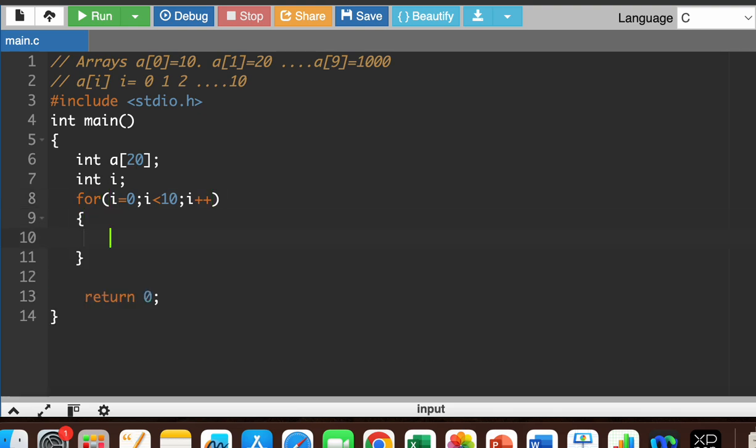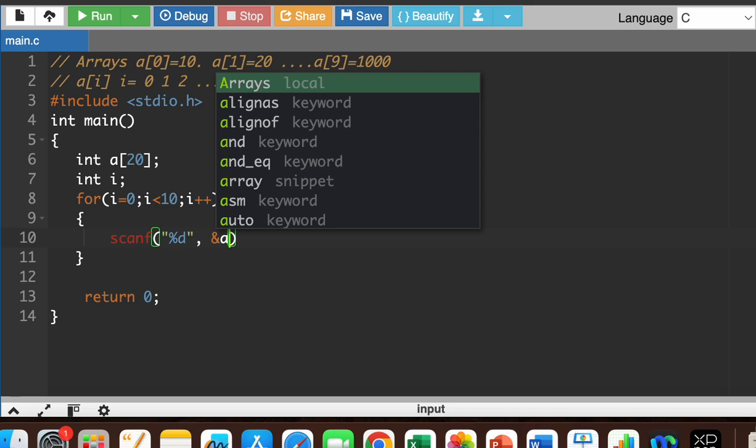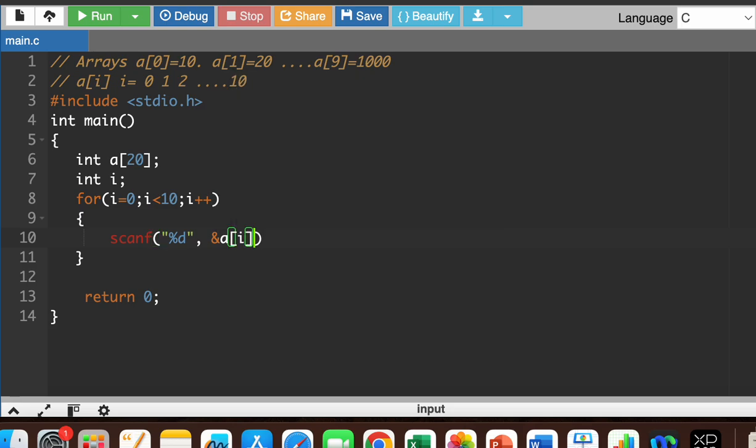So I am going to read the elements of the array. To read the elements from the console, that's your keyboard, you can use the scanf statement. Scanf. Since I'm going to read an integer variable, the format specifier is %d, and ampersand stands for the address of the array name followed by the index variable i. So this line helps you to read the elements of the array.